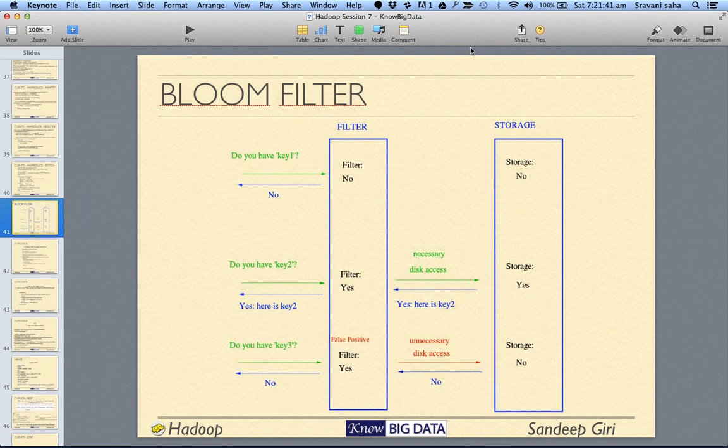Now, the question is, how does it really work? Imagine that there was this main server to which all the requests were coming for looking up an ID. Every request comes in and asks, does this ID exist? Does this row ID exist? And it says no, it doesn't exist, or yes, it does exist. All right.